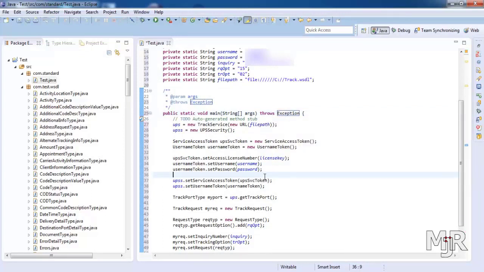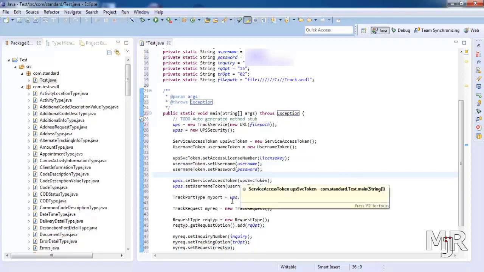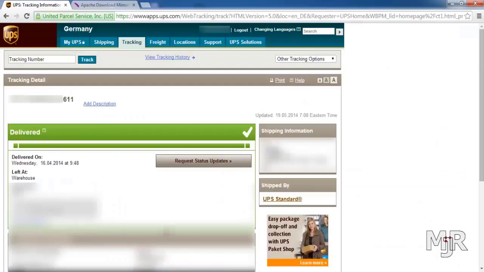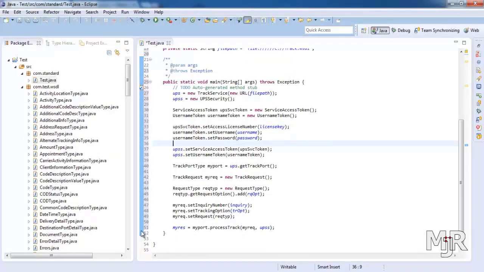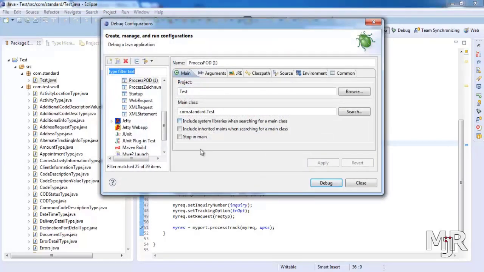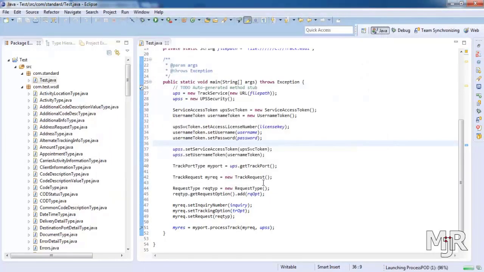But that's it. Now, before I start the actual debugging, let's have a look at some example data that we will use. I've prepared it right here. I have just tracked one inquiry number, and this is the one we're going to track in our program, and we will see whether it is able to tell us that it has been delivered already or not. Alright, so let's just set a breakpoint right here and start the debug process by saying debug.